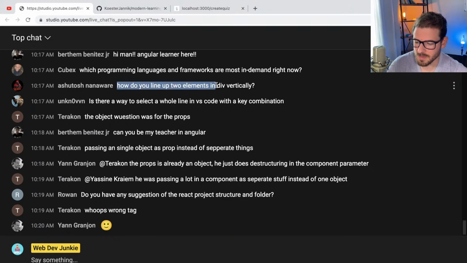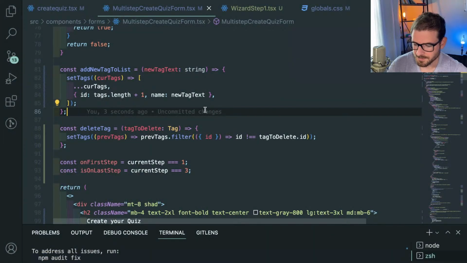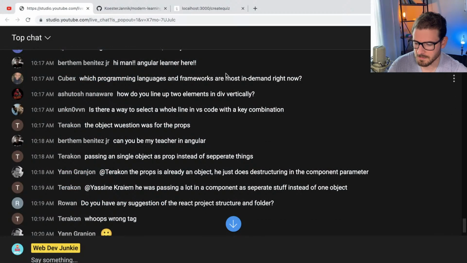How do you line up two elements in a div vertically? I would probably use Flexbox and just say justify items center, or maybe it's align items center. I don't remember. Is there a way to select the whole line in VS Code with a key combination? Probably. I just use my mouse, double click the line. Or what I'm doing, command shift left arrow and right arrow, you can just select it like that if you want. I'm sure there's a combination to select the full line though.